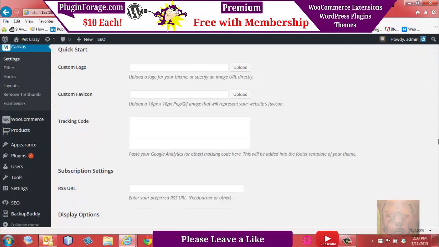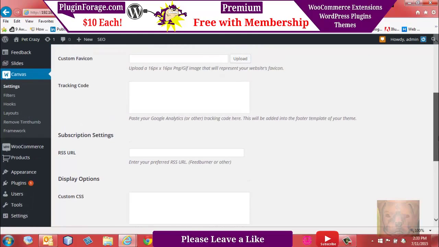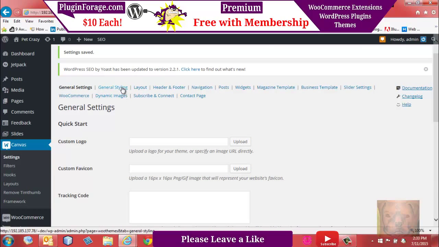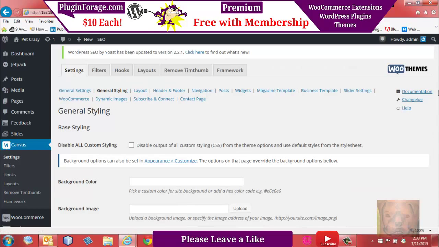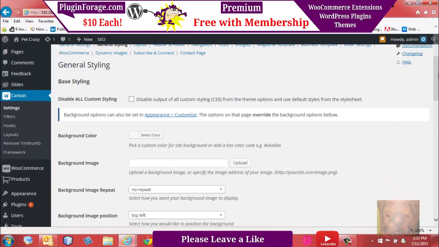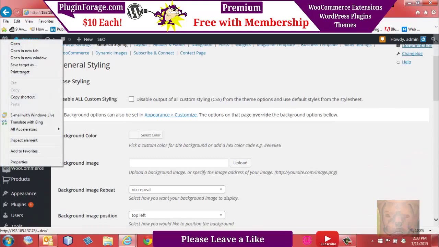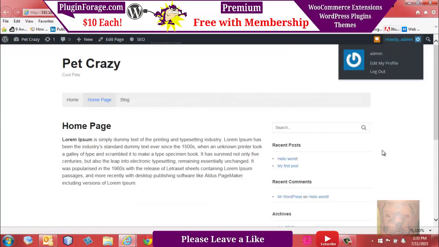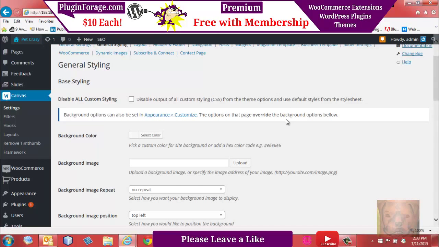And let me see anything else we want to do right at this point. We're going to come back to general styling. General styling, right now, let's go look at it. Right now we have the boxed styling here. I want to change it to full width. Let me see here.